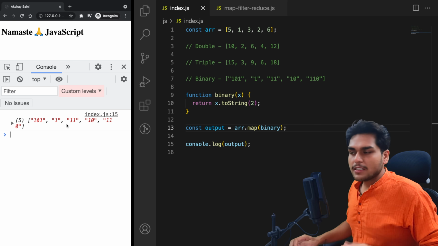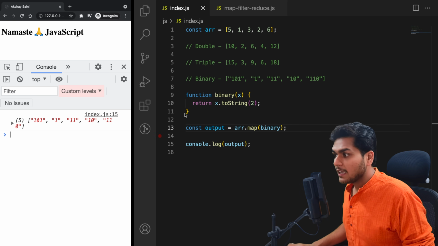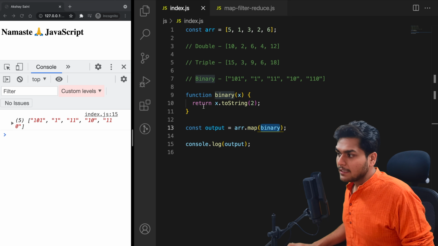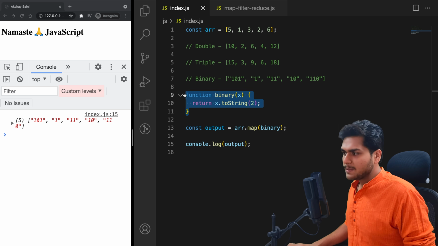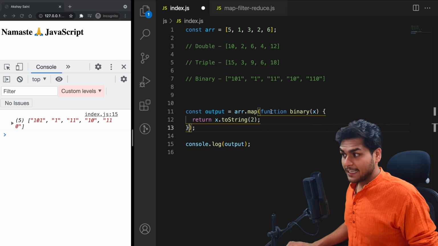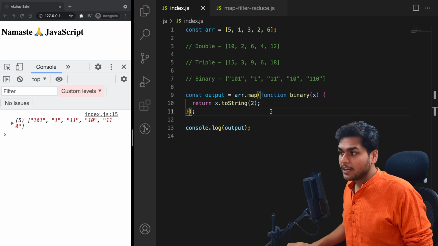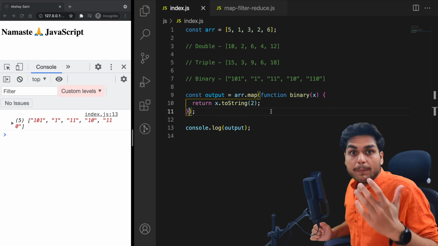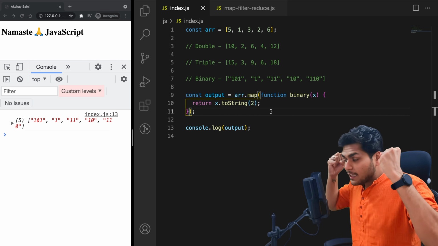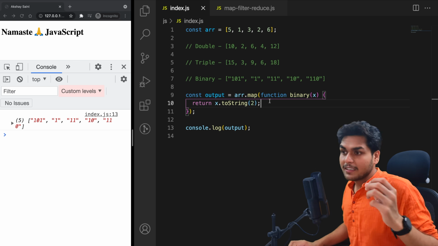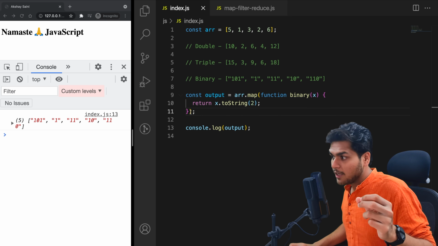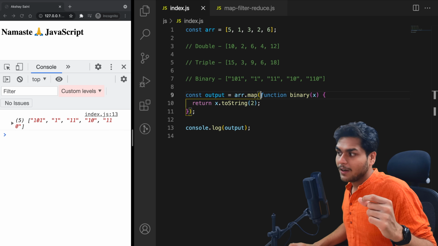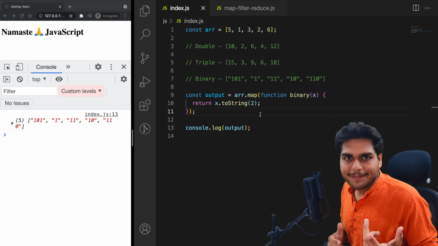In a lot of places, you will find that instead of writing the code like this, some people also prefer to just put a function inside it. And calm down, my friends. This is totally valid syntax in JavaScript. People who are coming from different languages pull their hair out when they see such syntax. But this is perfectly valid JavaScript code. You can pass in functions like this. That is what is known as higher order functions.